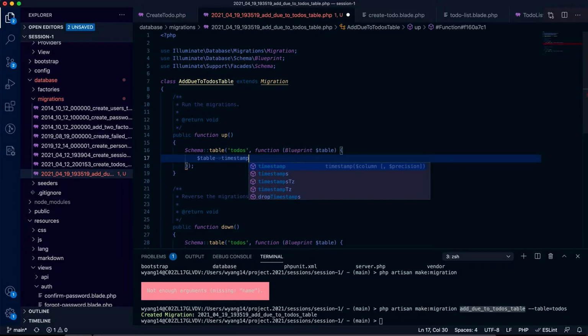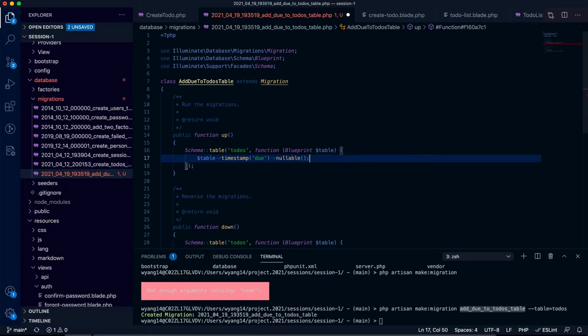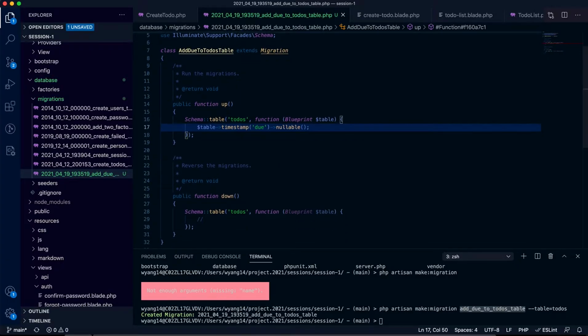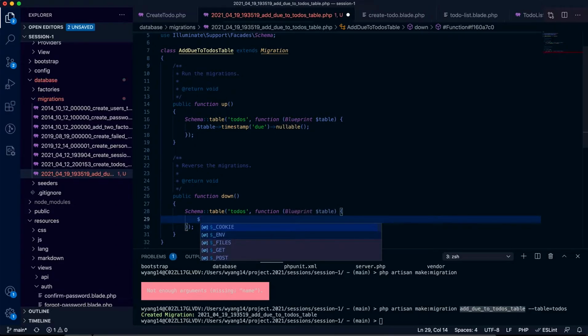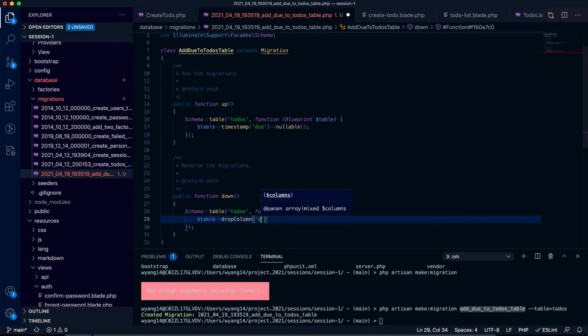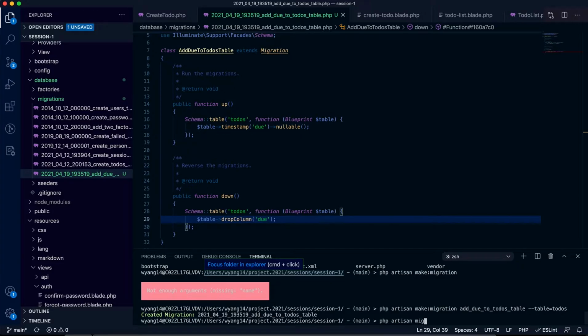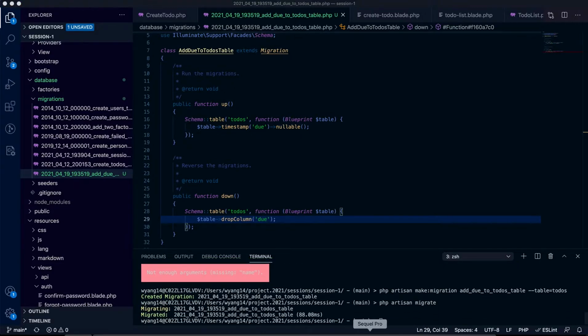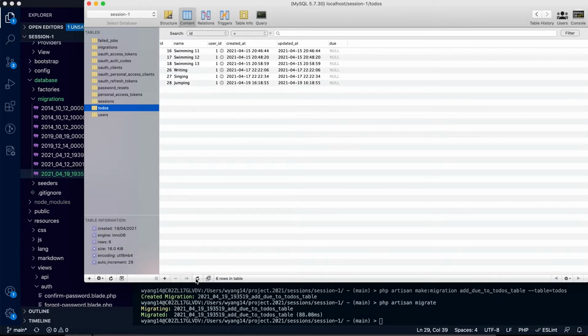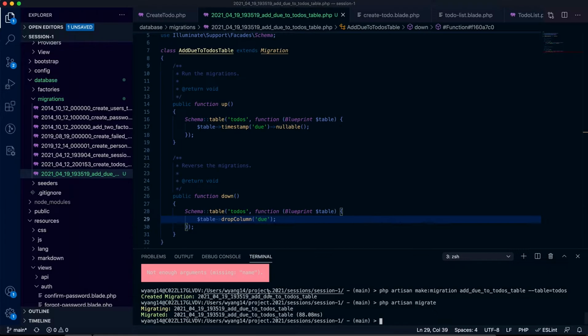So it's a timestamp, due. We set it to nullable. Maybe in the future we want to remove it, but for now we just set it to nullable. And in the down function we drop column due. So this is for rollback. Okay, now let's run artisan migrate. Let's see the to-do table, refresh. Okay, we have the due column.